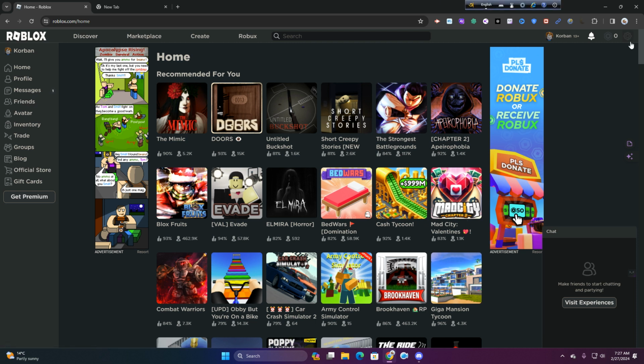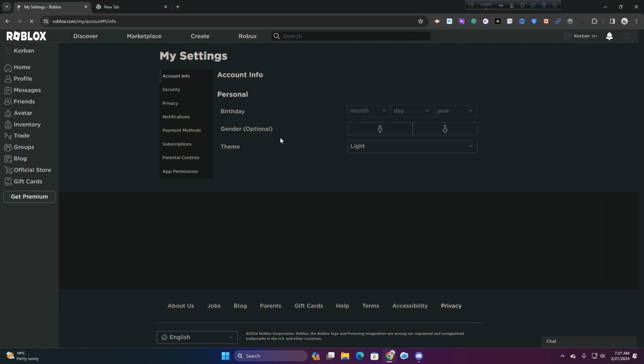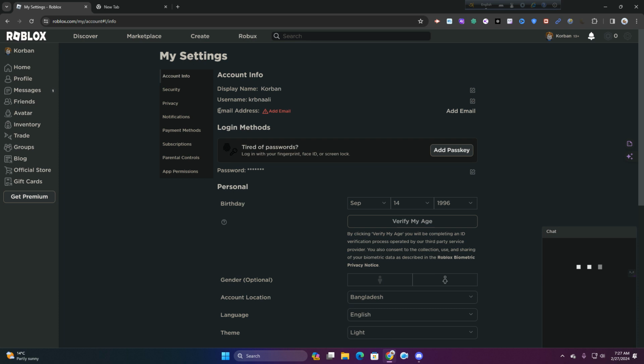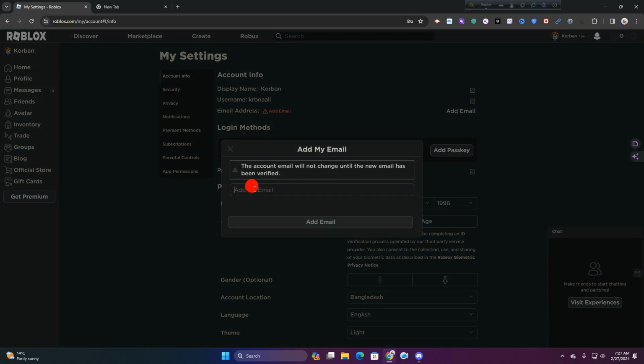So I'm just going to click here, the settings option, on the top right side. You can see it's called the settings option. Simply click the settings, and after that you can see account info and email address. If you created your account new, then you will see this option, add email. So simply tap here or click here and give your email.